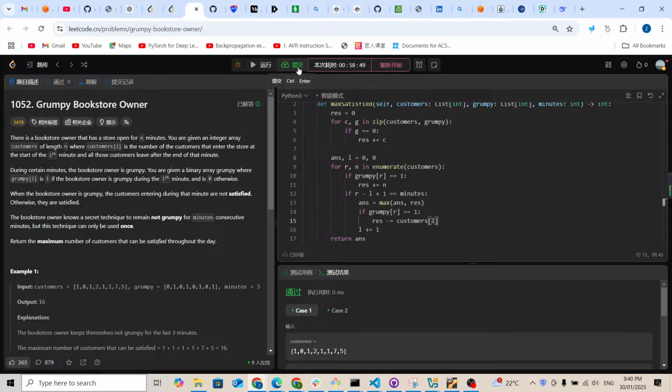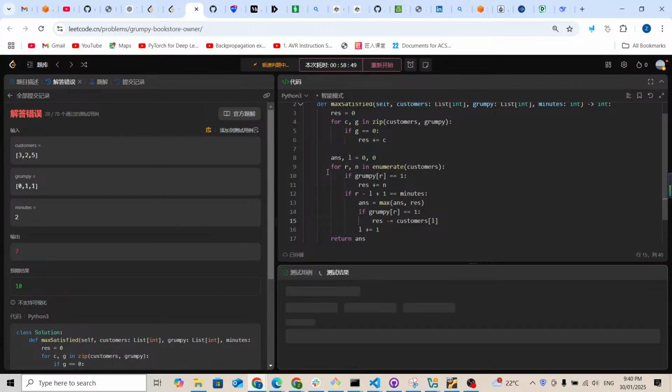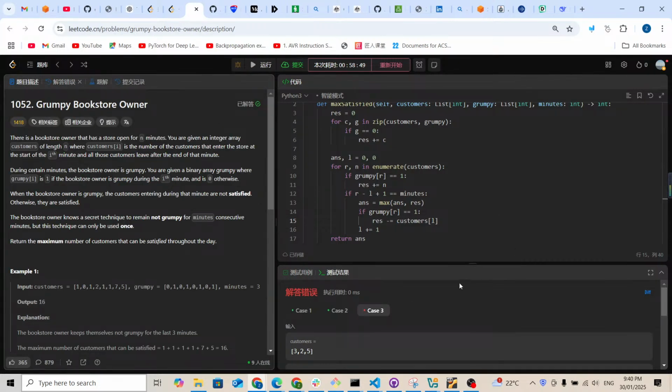Now let me just submit it to check if it works. It didn't. Let me check this one. This is not expected. Normally it should be okay. But let me just debug. Think about it.